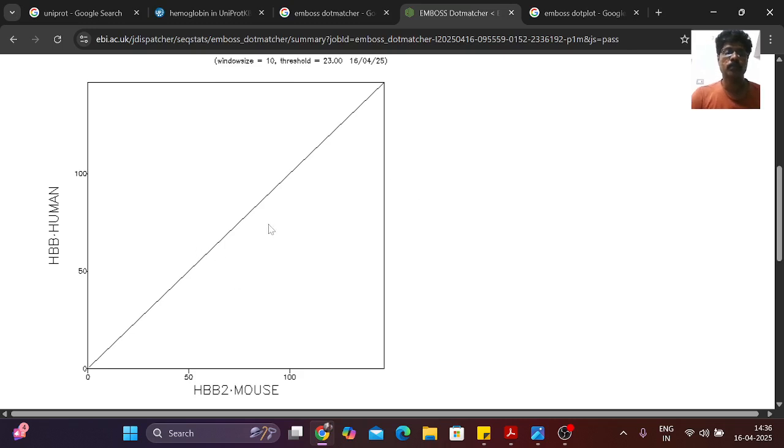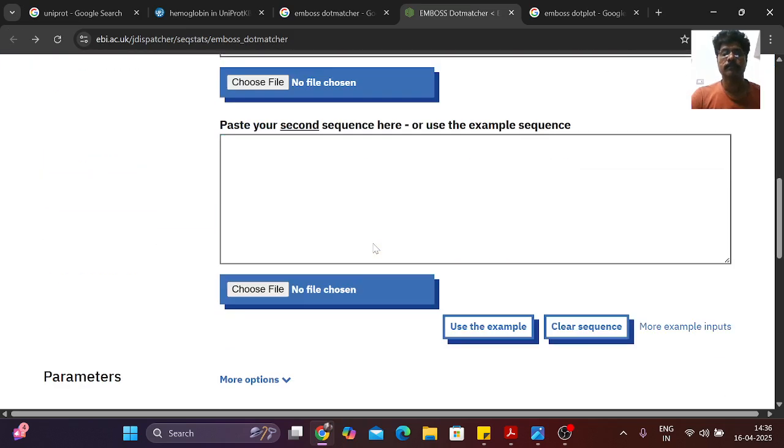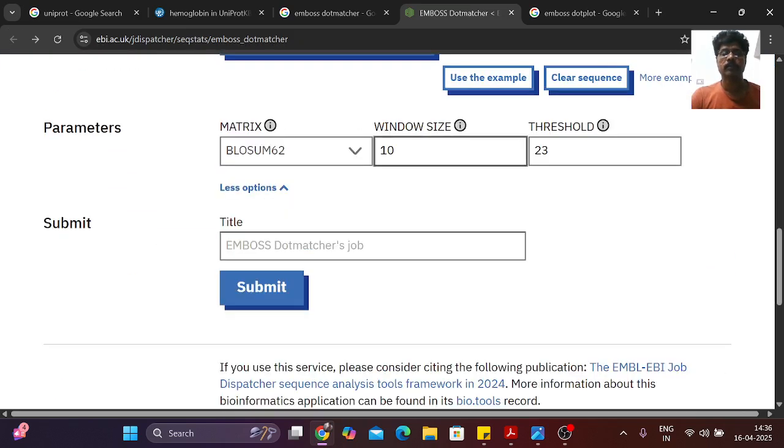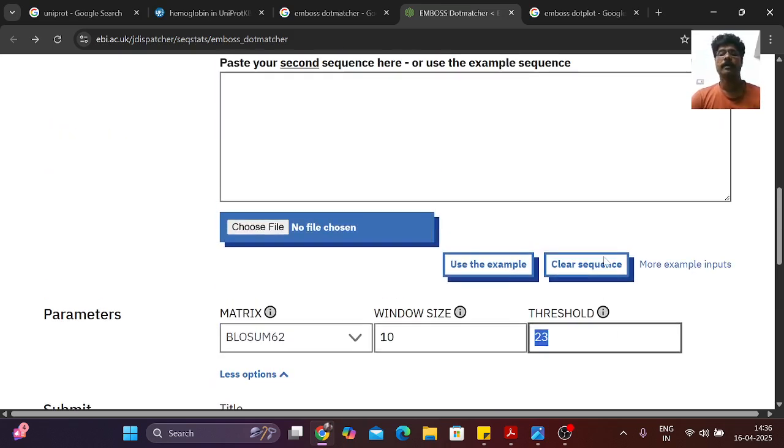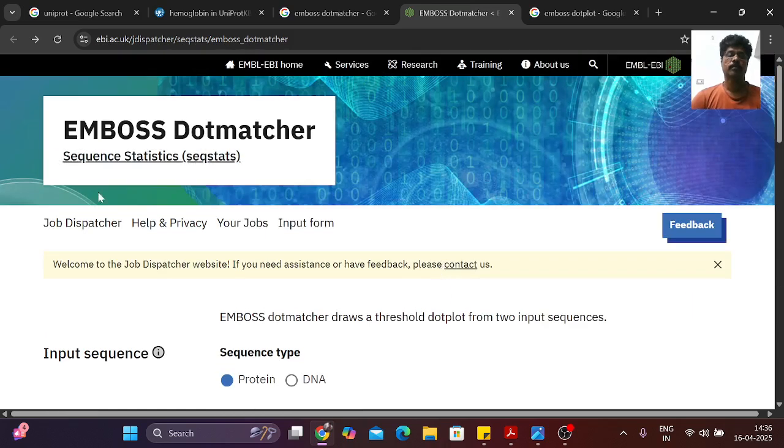But I told you, don't forget, if you get more spread, which means more dots here and there and short lines, repeats, you can increase the threshold value. See that? You can go, you can submit, you can increase, just click this and you can put 25 or 20 like that. Here the threshold value you can go up to 100. Okay, and this is about the EMBOSS Dotmatcher.